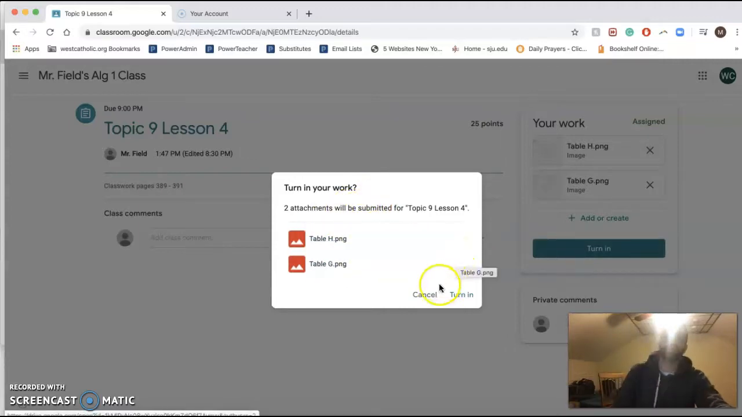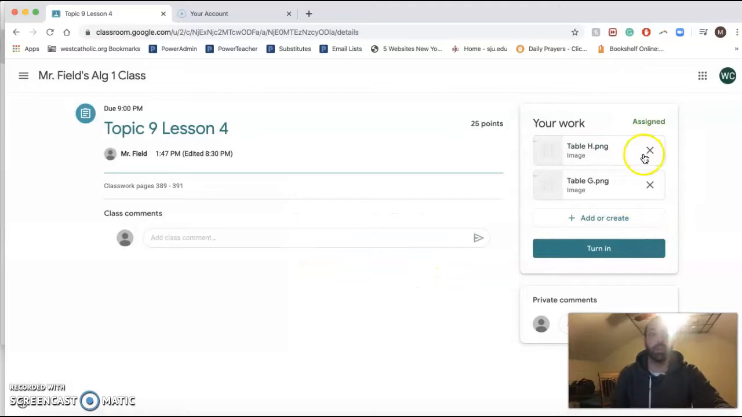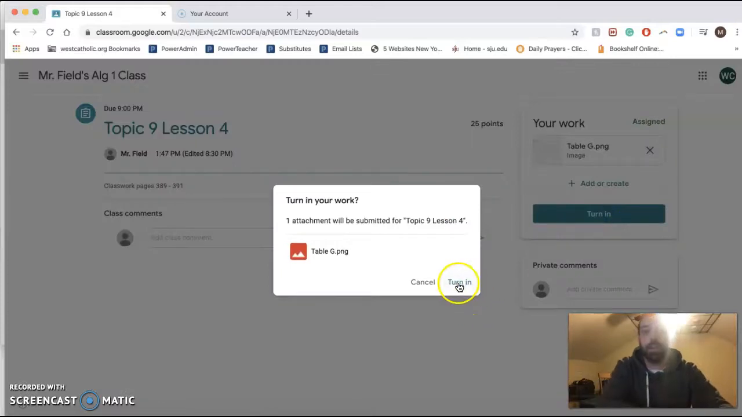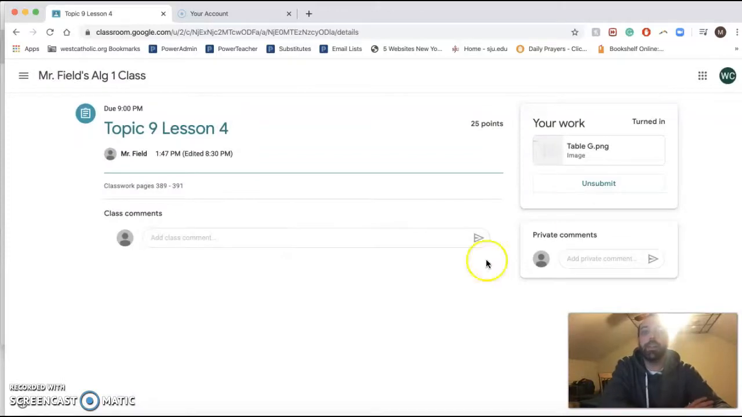If you have too many, click cancel. I don't want to turn in that fourth one. So I go ahead and click X on that and it disappears. Click turn in. Again, turn in, wait for that to load and upload, and then it'll show unsubmit. Don't click on unsubmit, but that shows you that it is turned in. Right here is also mentioned it is turned in.